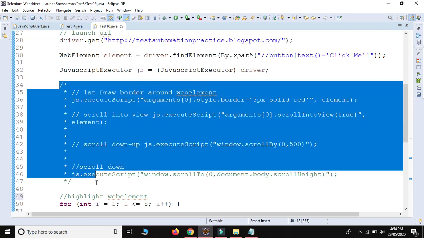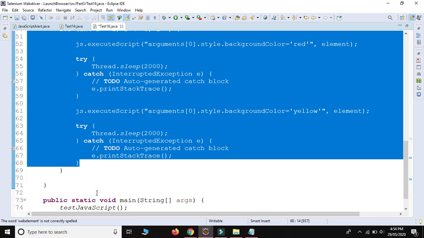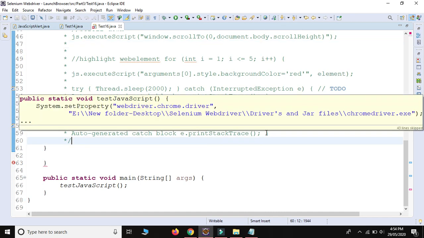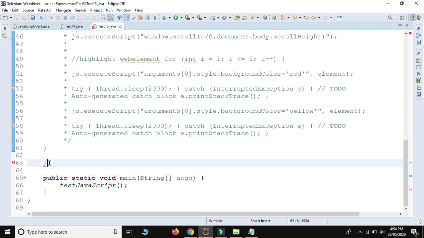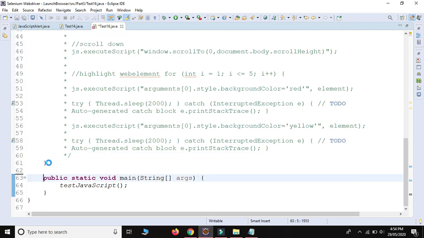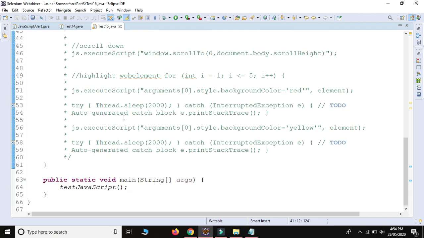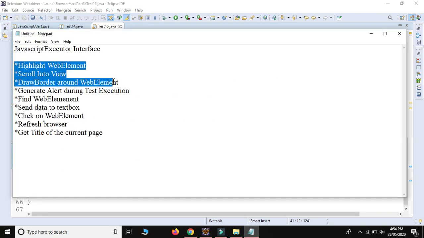This is the try catch block, right? I think we commented this one also. Let me check. Okay, Control Shift F and Control save. Yeah, so this is the method and its block. So we are done with the highlight web element, scroll into view, draw border around web element.